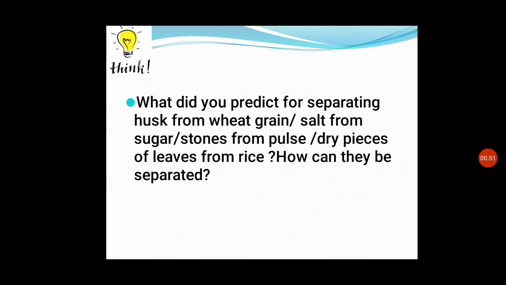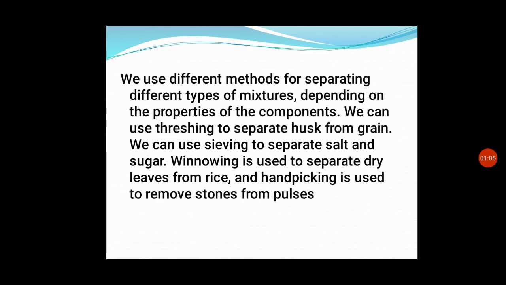What did you predict for separating husk from wheat grain, salt from sugar, stones from pulse, dry pieces of leaves from rice? How can they be separated? We use different methods for separating different types of mixtures depending on the properties of the components.